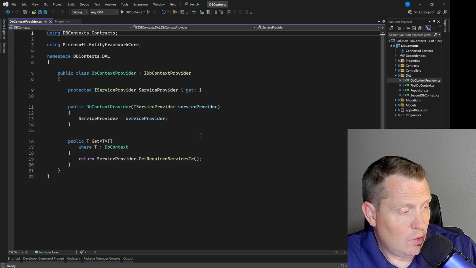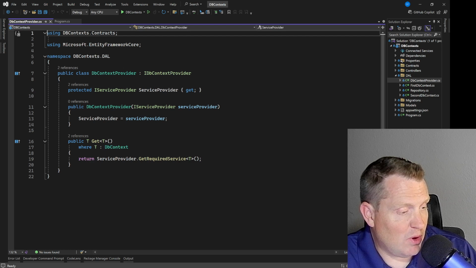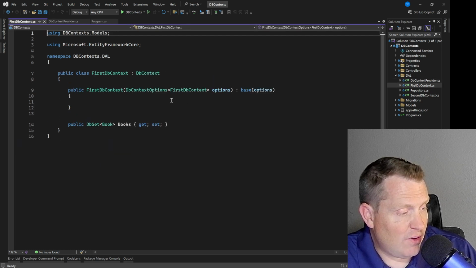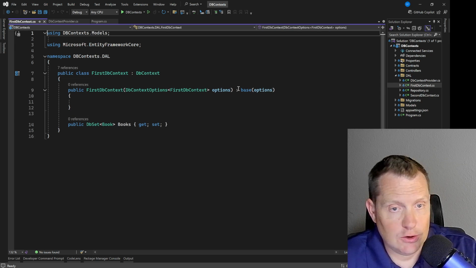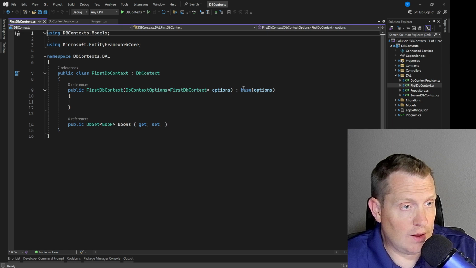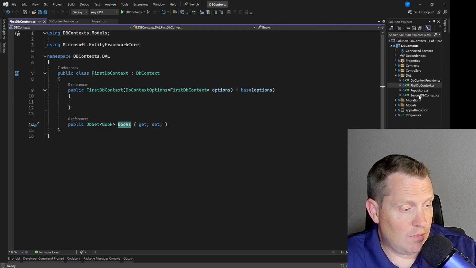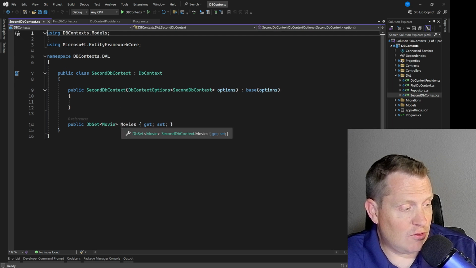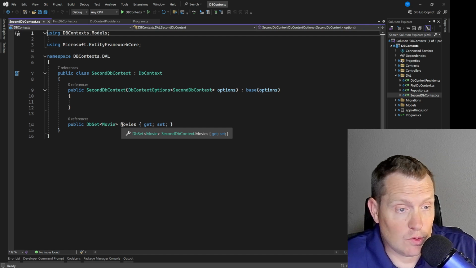So we can see that we have an IDB context provider, right? And then the service provider will allow us to get the specific DB context that we're going to be working with, right? So we can see our first DB context, right? And this is where you would put in, let's say, the example we gave with Mongo, right? This one could be Mongo, and it could be that Mongo is storing all the books, right? And then our second DB is going to store the movies, right? Kind of a silly example, but let's say that it's coming from SQL, right?